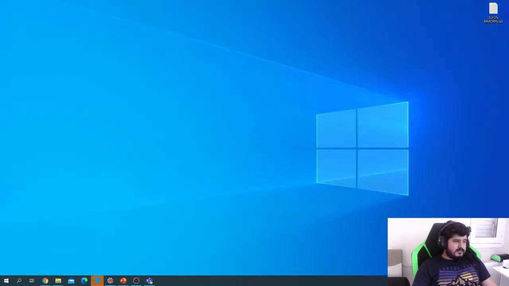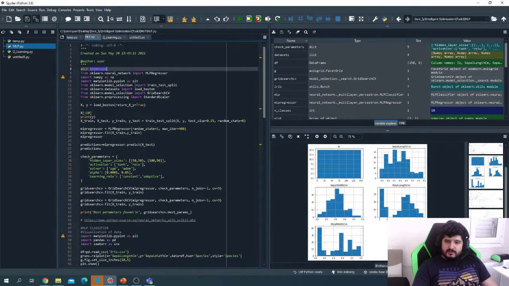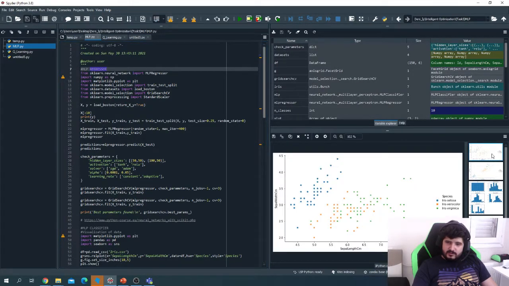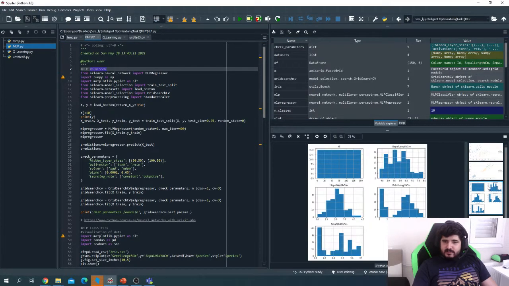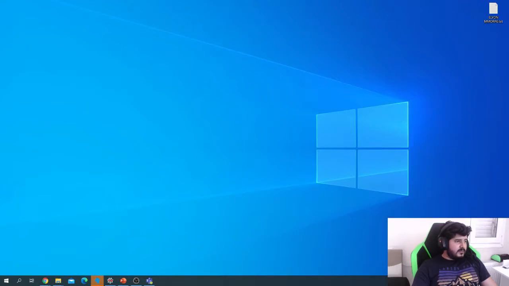Iris dataset. The Iris dataset has sepal length and sepal width. You can see I'm using graphs from the start. This is the sepal width and sepal length for the Iris dataset, and the histogram. You can check right here. And the petal length, you can find it from here.